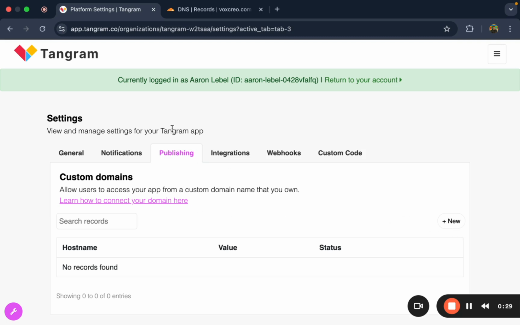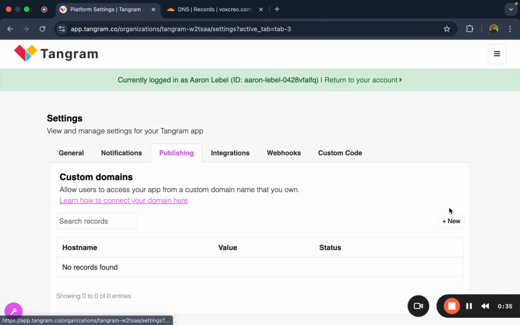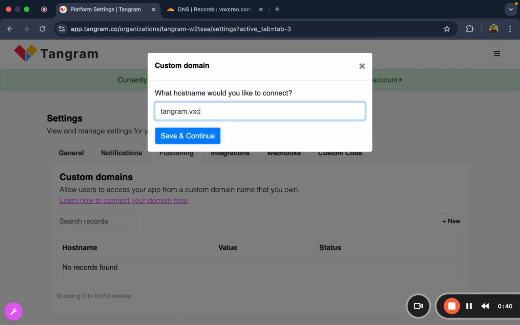So, in this case, I'm going to be connecting a domain I personally own, voxcreo.com. So we're going to do tangram.voxcreo.com. You can put any subdomain you want here or the root domain. It just depends on what host name you want on your app. But in this case, we're going to put in tangram.voxcreo.com.